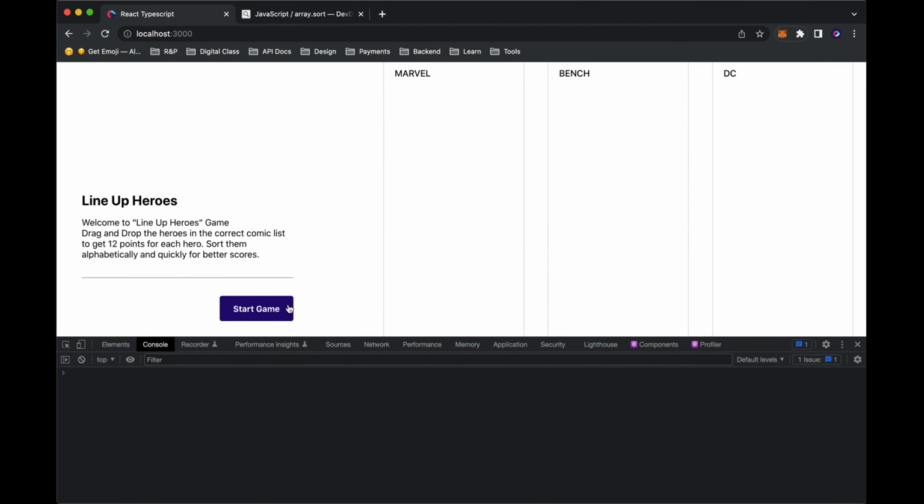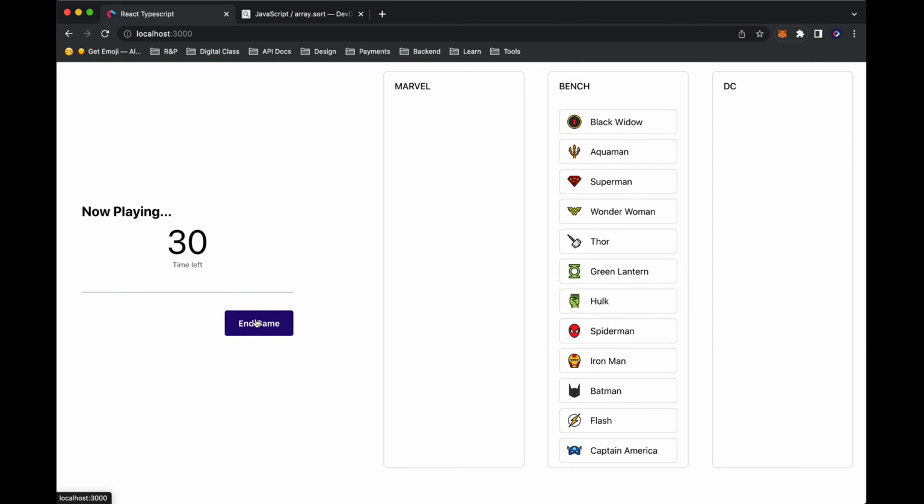Let's close this. I'm going to start the game. You can see now playing. When I started the game, the bench was populated, the countdown began, and the text on the button shows end game. Now I'm not going to do anything. I'm going to allow the countdown to finish, and then let's see if we are going to see our score.